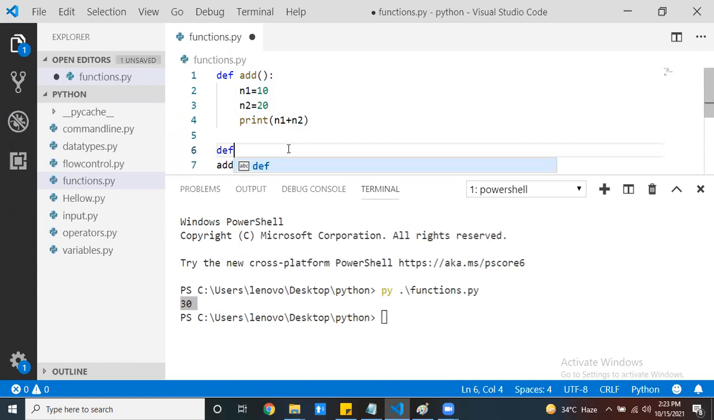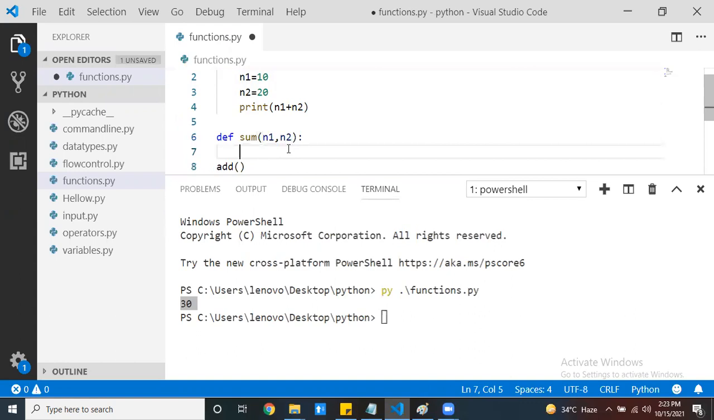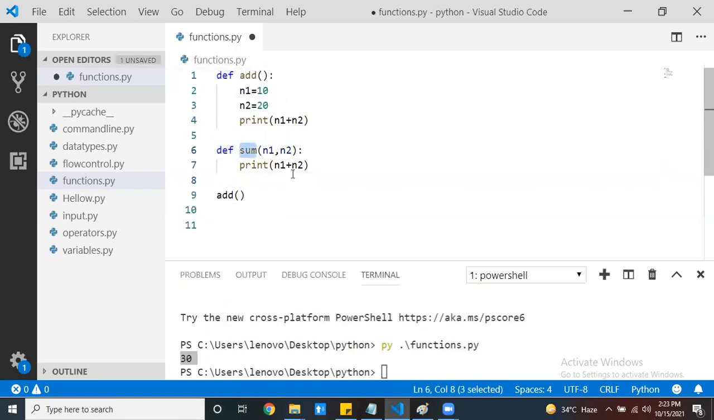Def is the keyword to represent the function. My function name is sum. It takes two arguments, n1 comma n2. Now I want to find the sum of these two numbers. If anybody calls this sum, he has to pass these two arguments, or not. So how can we pass it? My sum 10 comma 23.